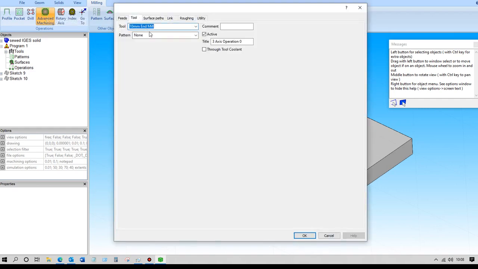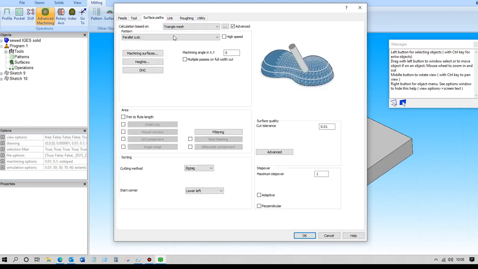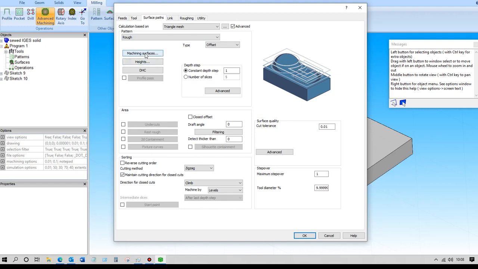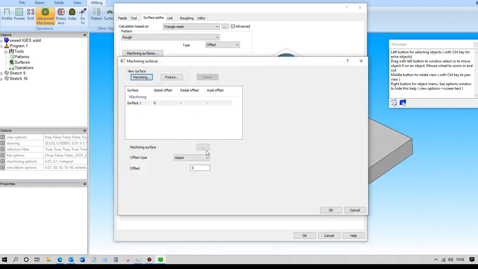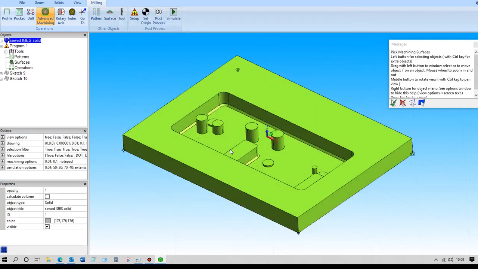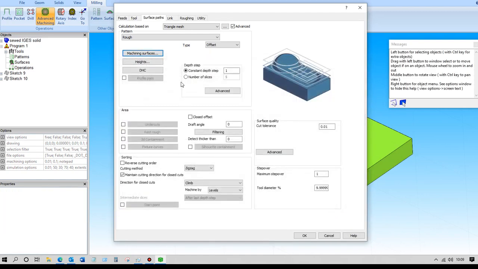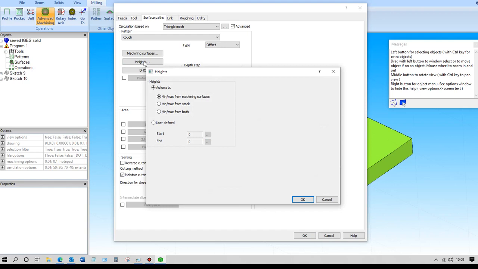And the tool we're going to be using for this will be a 10mm end mill. Under surface paths, we go to roughing, select our machining surfaces, and we're going to do this in a single slice. If we use a single slice, then we need to set the heights not from the model but from the actual dimensions that we put in.